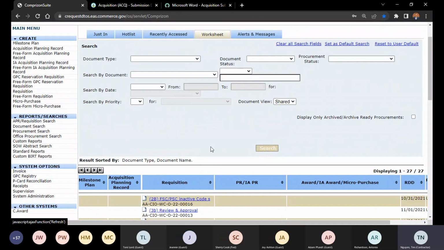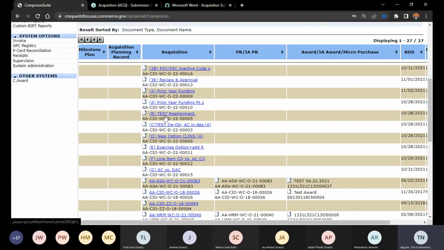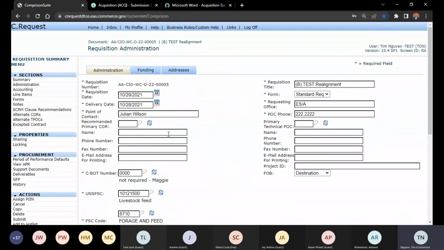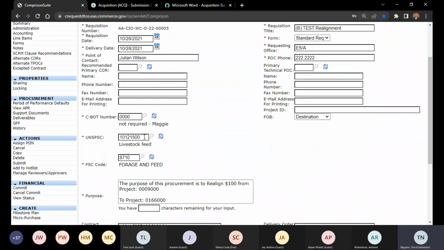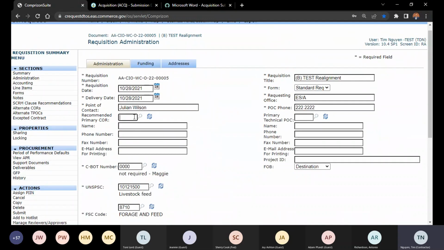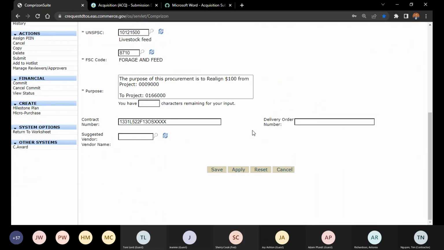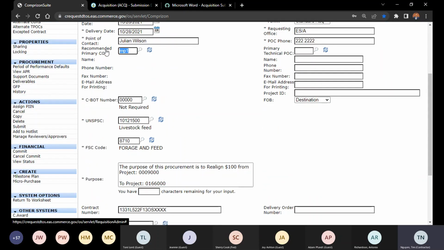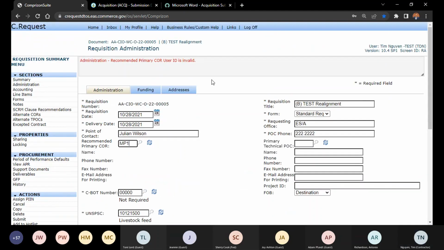So an example of that, these are all requisitions that have been shared with me. I don't actually own these. These are all requisitions that Julian created. However, I can make any sort of changes that I need to in here. And I'll obviously get some errors here. But I can treat this requisition as if it was mine, but it's just assigned to somebody else.